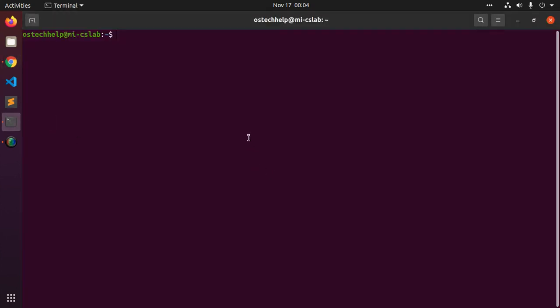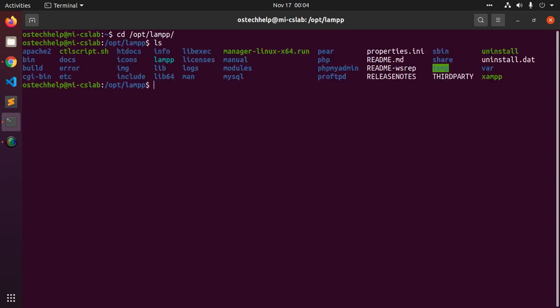Okay. I have installed XAMPP in my opt directory, so navigate to opt/lampp. Okay. Now navigate to htdocs by cd. Okay.